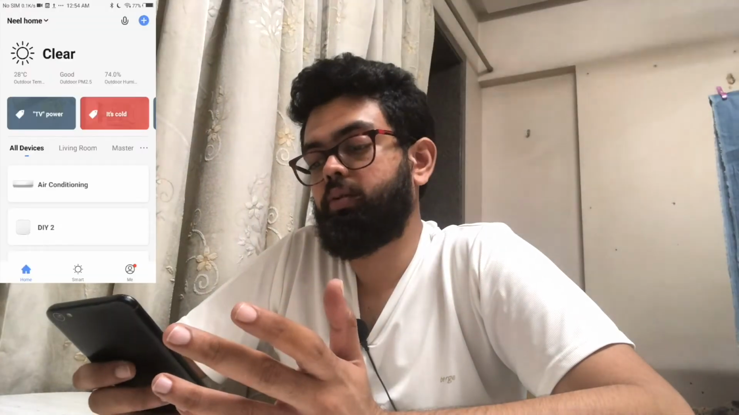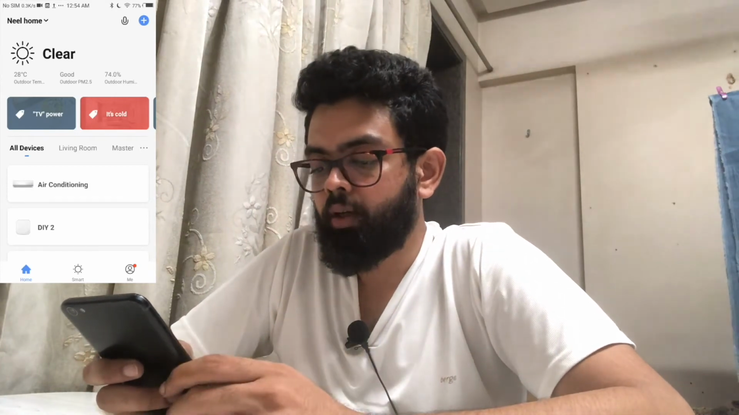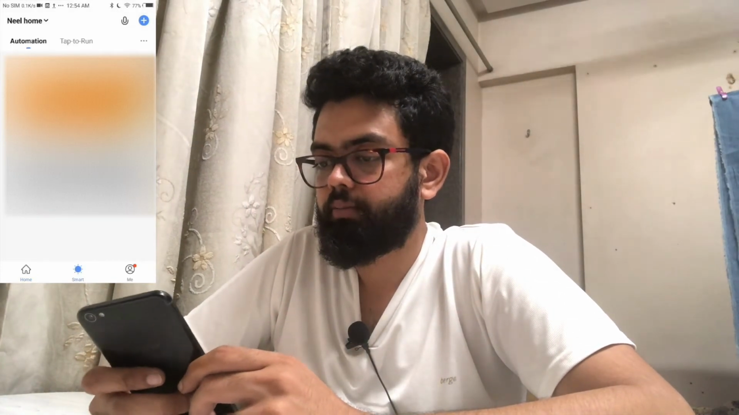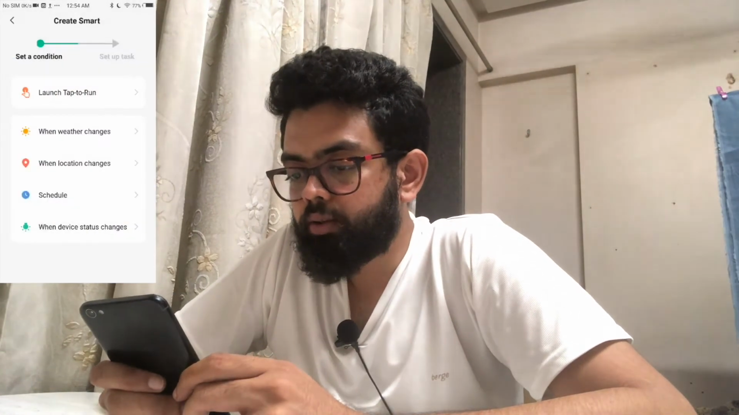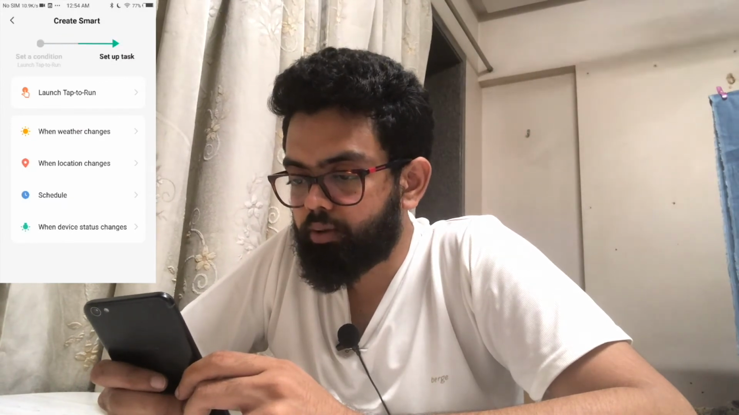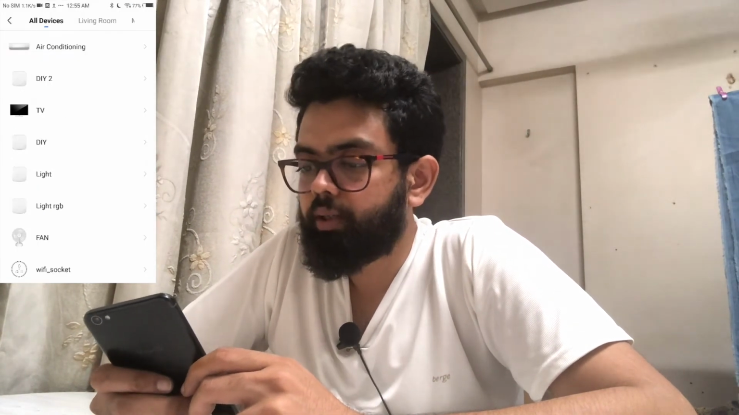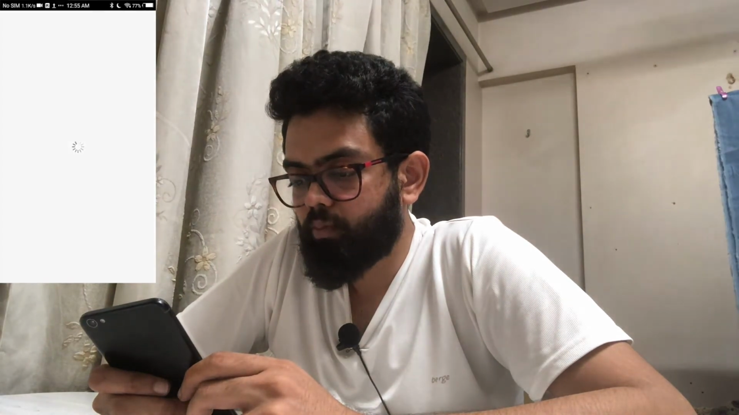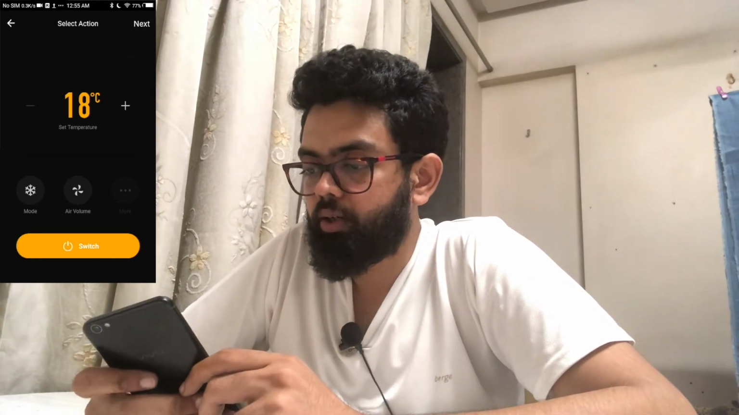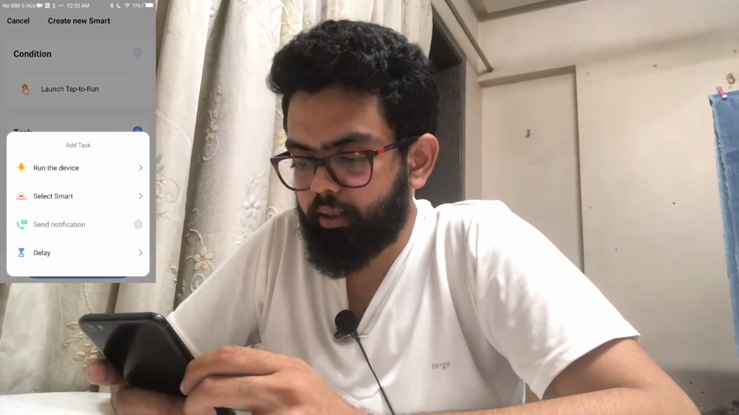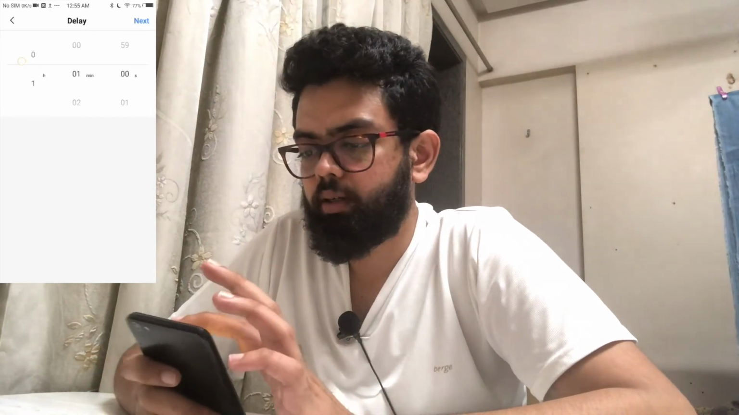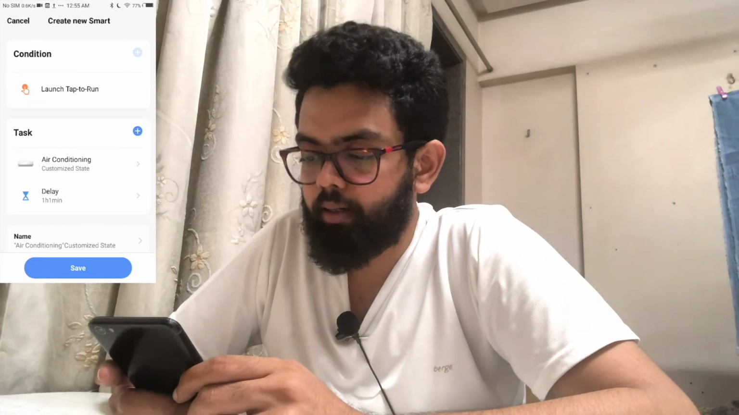Now we'll see how you can set timers for your air condition. We'll go ahead and click on smart, click on tap to run, select the plus icon on the top right. It says tap to launch, just click on tap to launch, click on run this device, go to the air condition. Now click on switch, meaning the AC will switch on, then click on next. Again click on the plus icon on the task, click on delay. Say I want to switch off my AC in 1 hour, so I'll select 1 hour. I'll click next, and I'll click on plus.